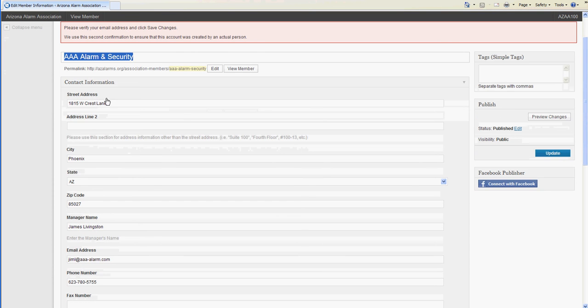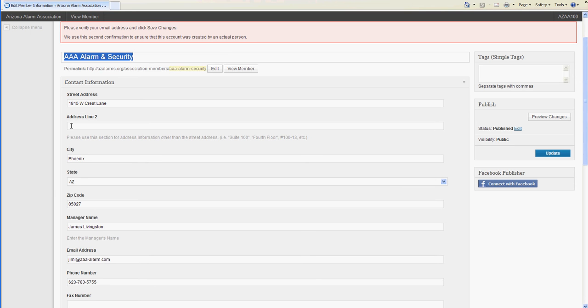We're just going to go down through the contact information. Street address: if you have a suite number or something additional to just the standard street address, put that in address line 2. We need just the standard street address in this top section because we use that to automatically generate a map. Next, you want to do city, choose the state, zip code.